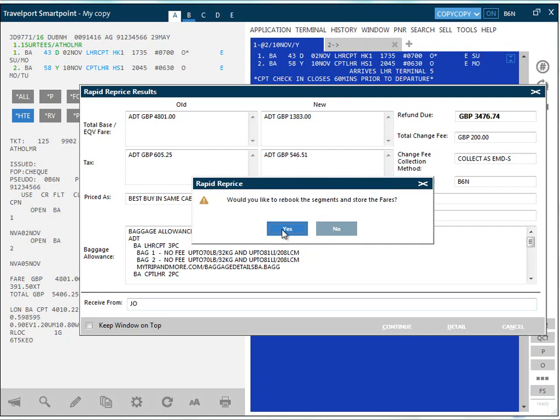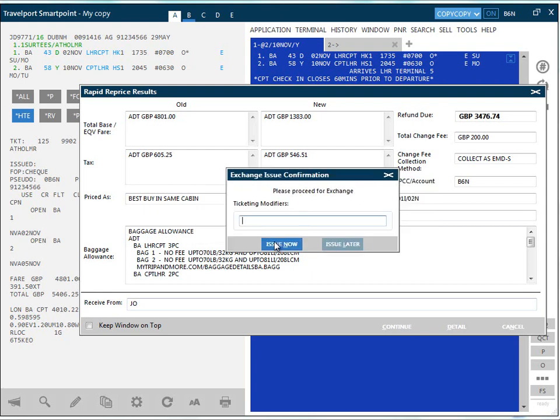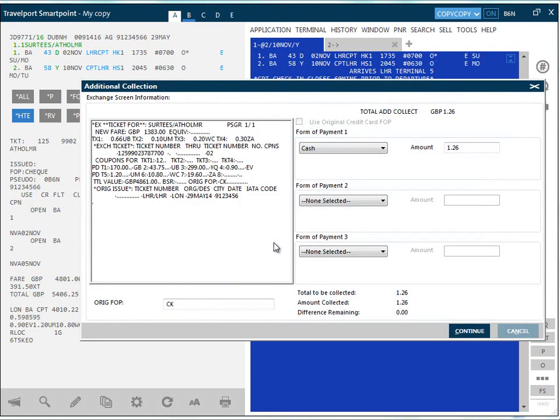We're invited to rebook the segments and store the fare. We choose the Issue Now option as we do wish to issue this ticket immediately. The additional screen for £1.26 is displayed. Once more here you can select different forms of payment if that's the requirement. If you're happy with the additional amount and how it was calculated, we then select Continue.